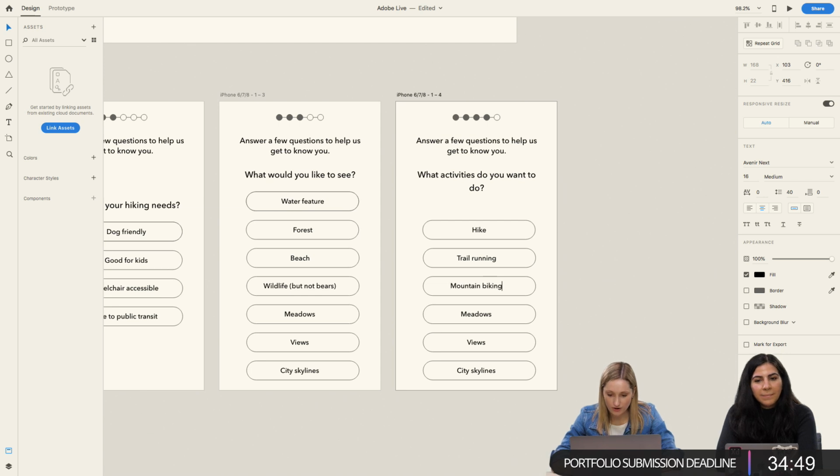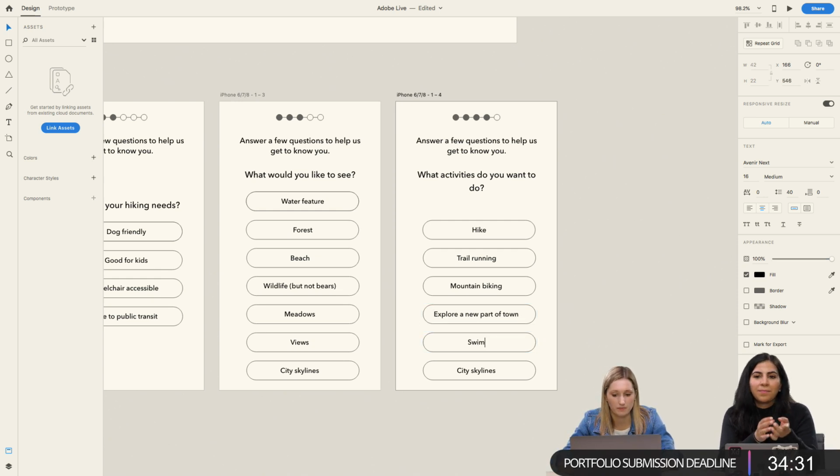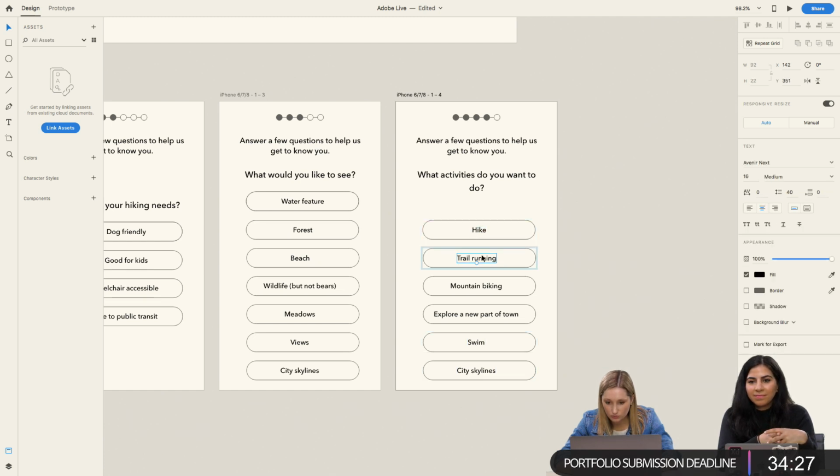Mountain biking. What other activities would you guys want to do out in the wilderness, or maybe still in the city? Maybe it's exploring a new part of town, right? What else would you say is on there? Oh, swim. That's good. Let's change this to actual words. So maybe it's trail run, mountain bike, hike, explore a new part of town, swim.